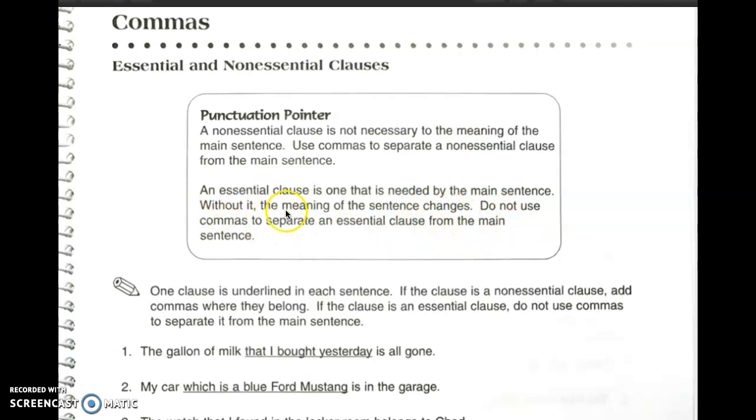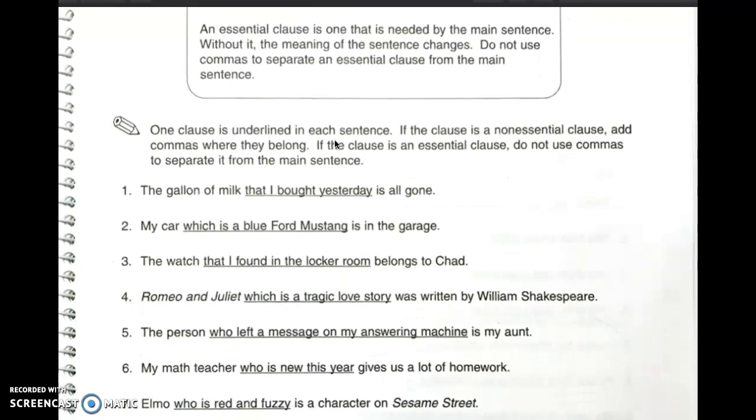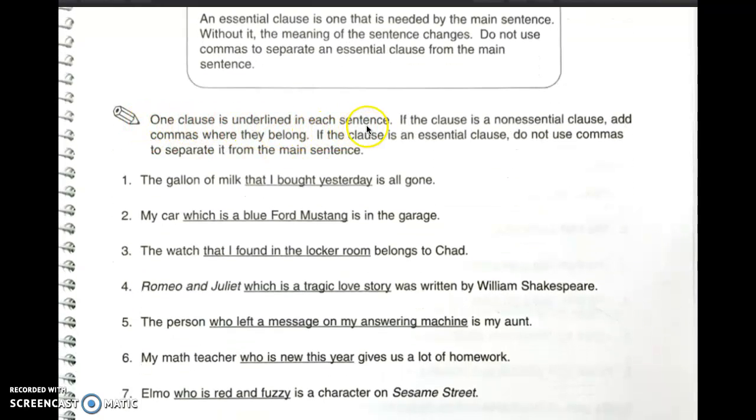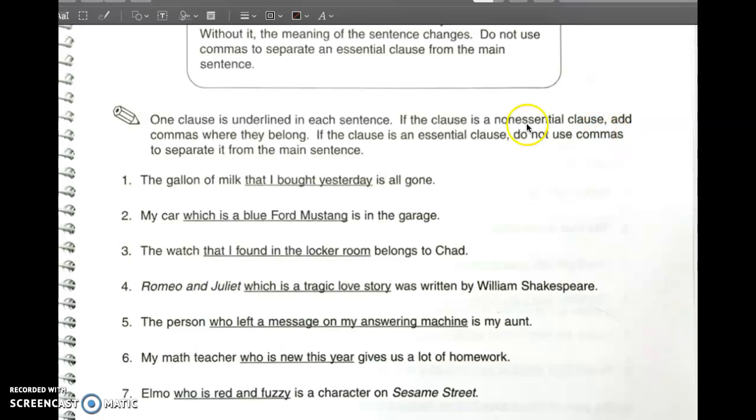If we have an essential clause, we don't separate it with commas. However, our non-essential clauses, which don't change the meaning of the sentence and aren't really needed, are separated with commas. Okay? One clause is underlined in each sentence. If the clause is a non-essential clause, add commas where they belong. If the clause is an essential clause, do not use commas to separate it from the main sentence.